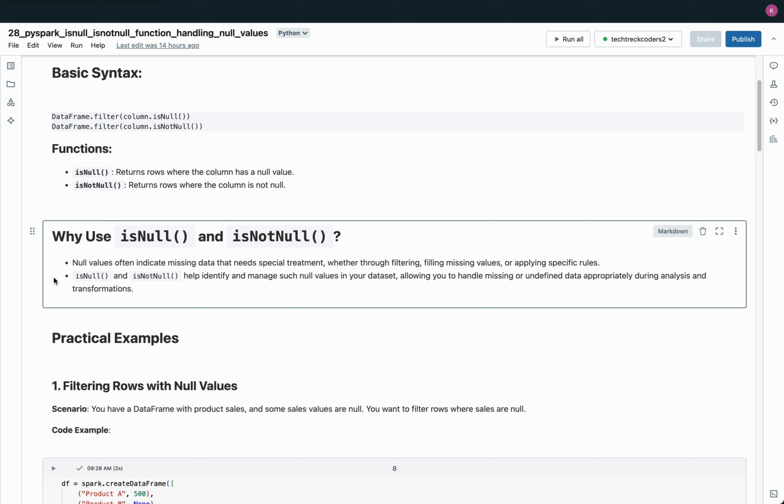On the other hand, isNotNull helps you focus on rows where the data is complete and meaningful. This function is useful when you want to exclude rows with null values from your analysis and work only with valid, non-null entries. This can improve the reliability of your results by ensuring that null values do not affect your data transformations.